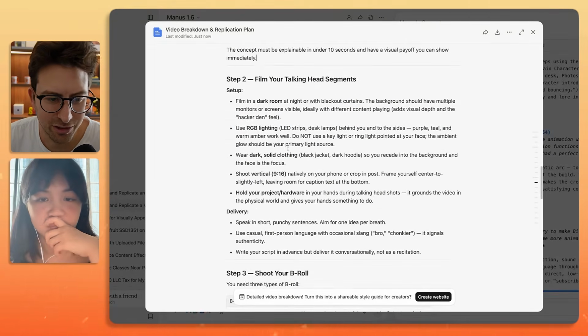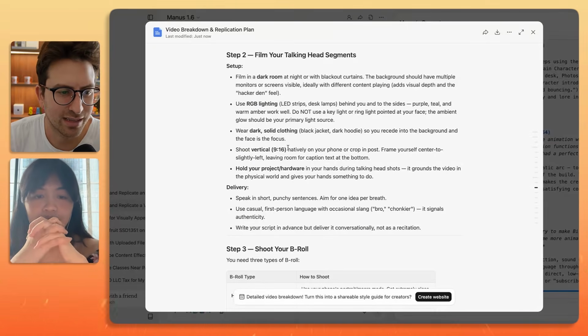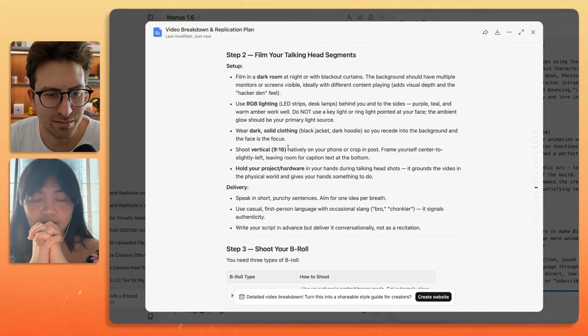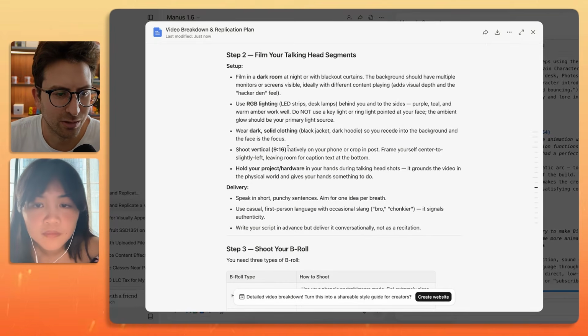Step 2. And I'm curious about your thoughts on this one too. Film your talking head segments. Setup: film in a dark room at night. Blackout curtains. The background should have multiple monitors or screens visible, ideally with different content playing. Use RGB lighting, purple, teal, etc. Wear dark and solid clothing. Shoot vertically. Hold your project or hardware in your hands during talking head shots. It grounds the video in the physical world and gives your hand something to do.